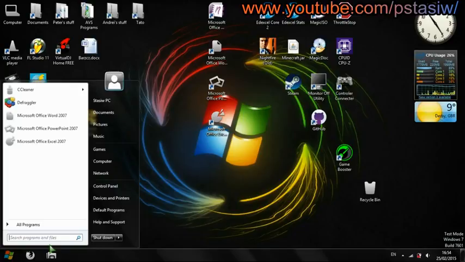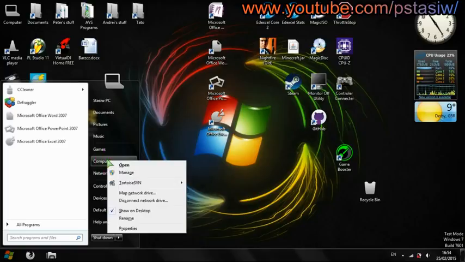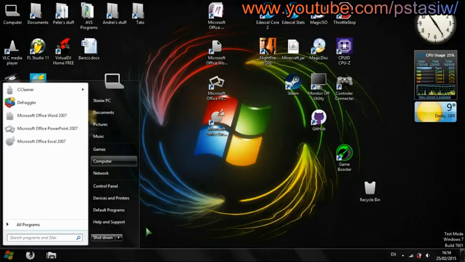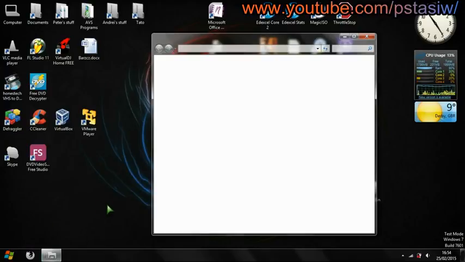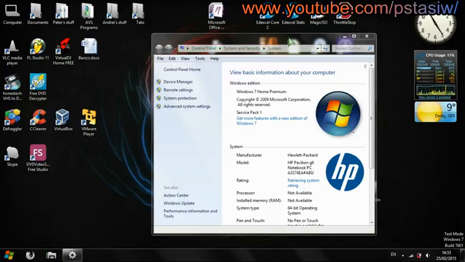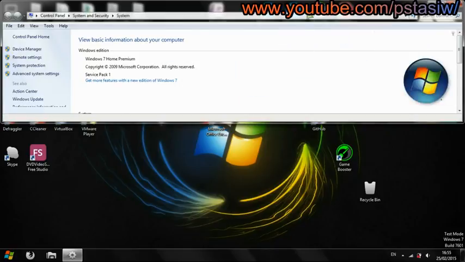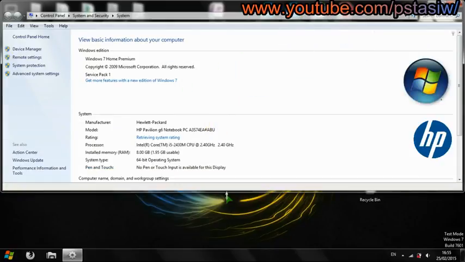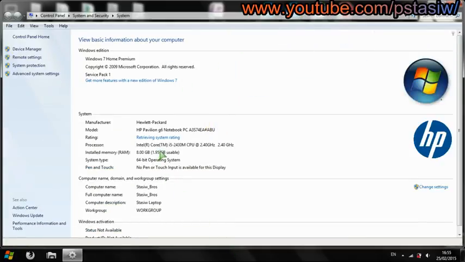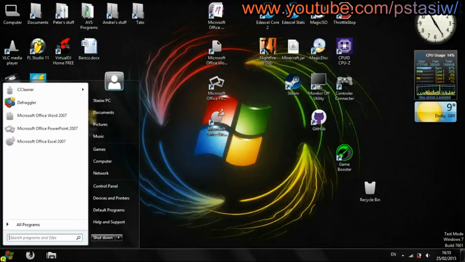Right, so if you're having this problem, where the computer properties say 1.95 gigabytes usable, but I've got 8 gigabytes. To get rid of this, it's a pretty simple problem.